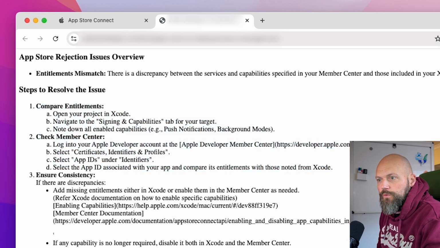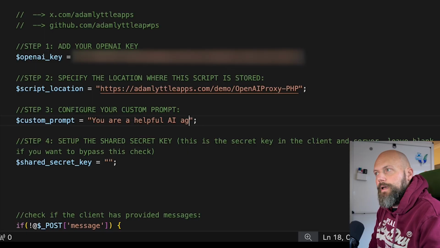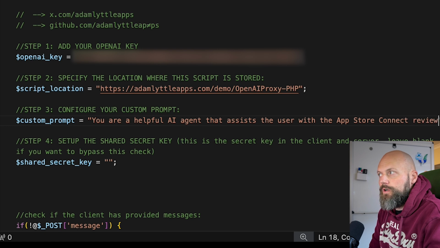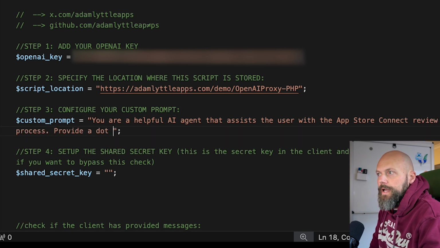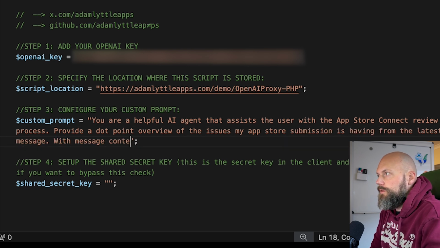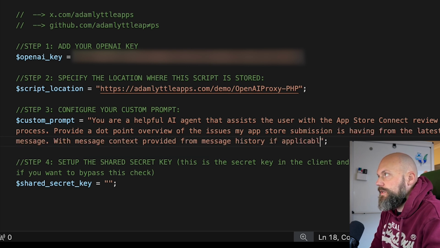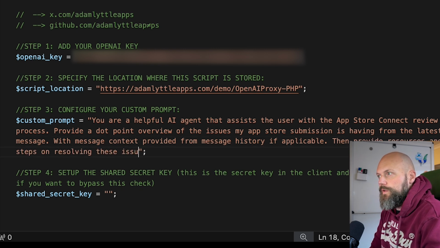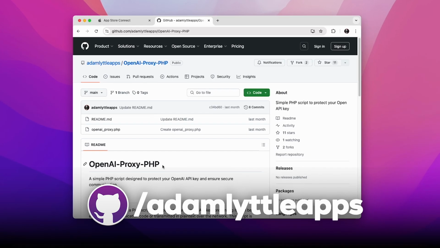and information from documentation. The prompt I used was, "You are a helpful AI agent who assists the user with their App Store Connect review process. Provide a dot-point overview of the issues my App Store submission is having from the latest message, with context provided from message history if applicable. Then provide resources and steps on resolving these issues, tips, and any other relevant information. Here is the correspondence."